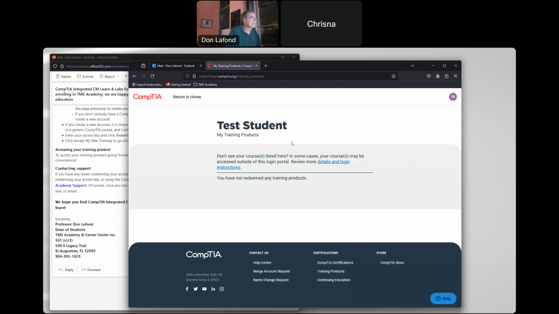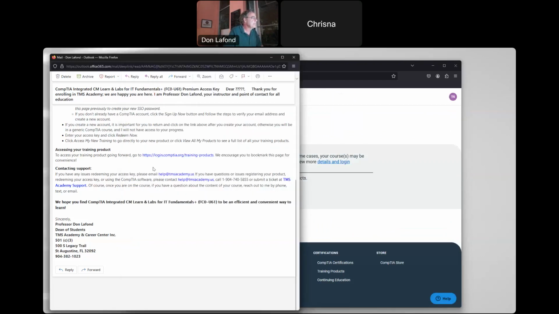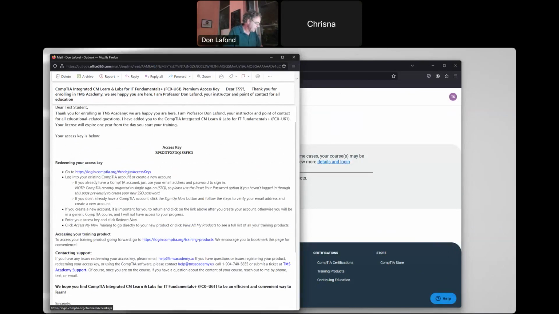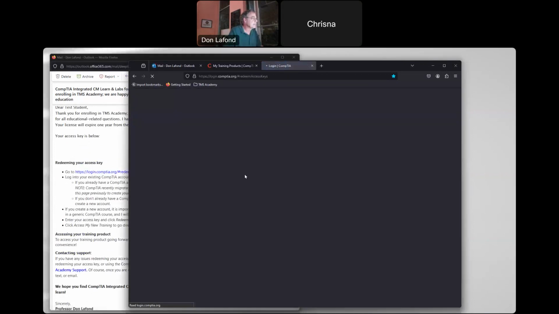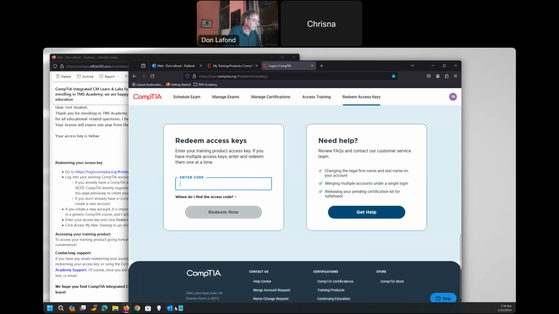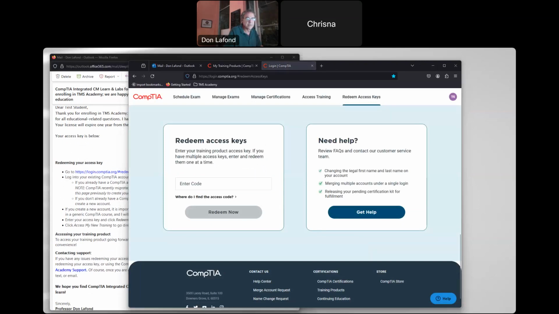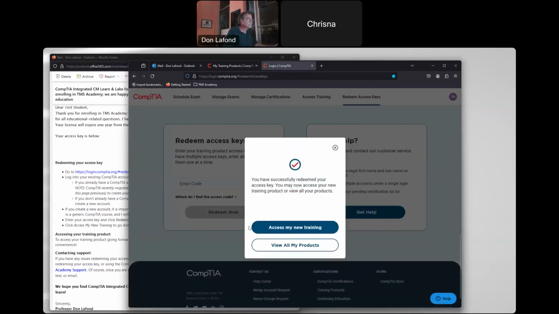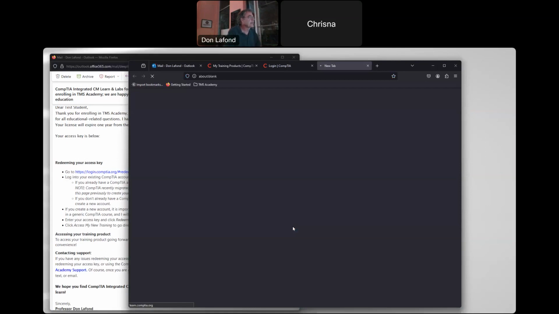Now, the next step at this point is you need to go back to the email. This is the key that students make mistakes. Go back to the email and click on the redeem keys. This is where you are going to put the code, the key that you have been given by TMS Academy. I think I put it over here. Let's see if this works. And then redeem now. Hey, all right, it worked. I was hoping it would. I'm going to click access my training.